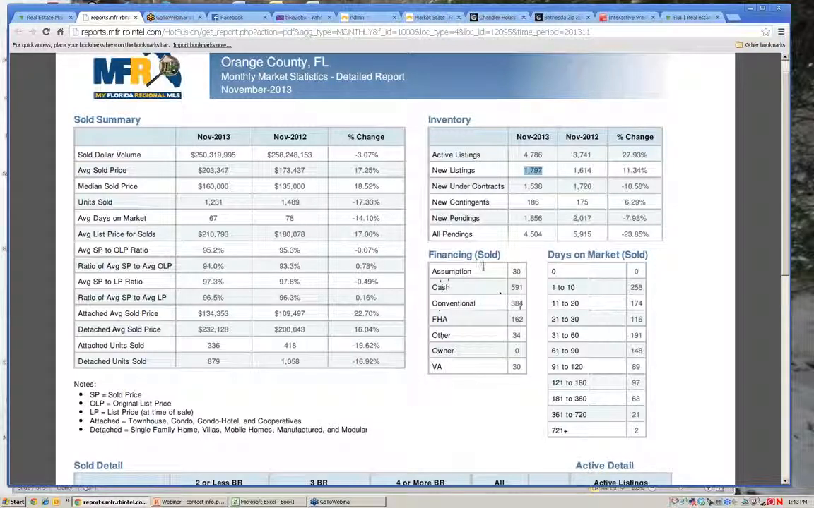It also gives you the information based upon financing so that you might be able to look and see whether or not there's a lot of cash sales. That could be for investors. If you're working with some investors, you might want to look for areas where they have a high concentration of cash sales to show that there's some opportunities for them. And then also the days on market, just to see what the market's like.